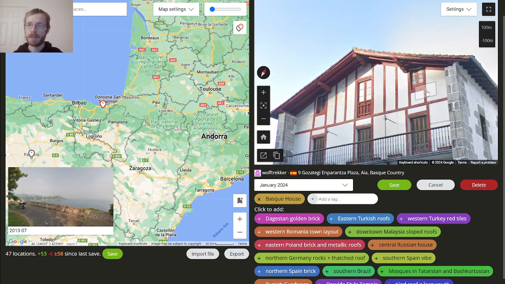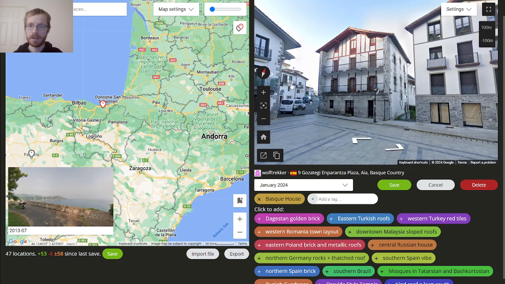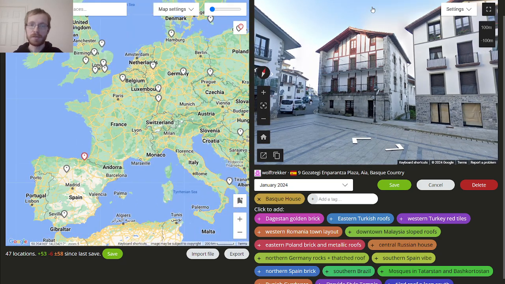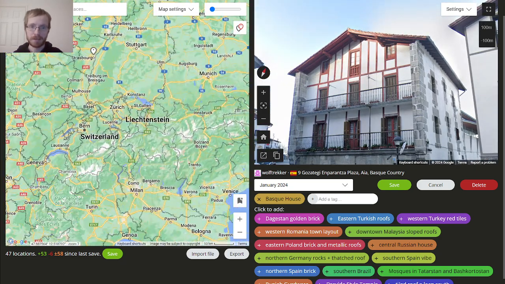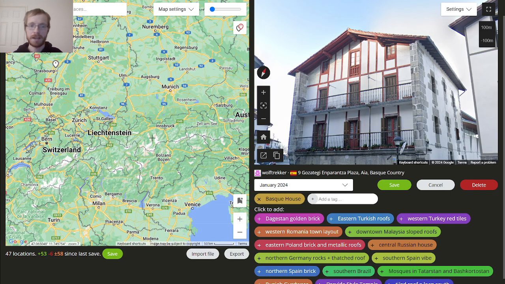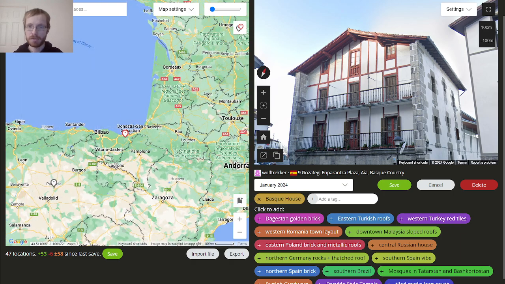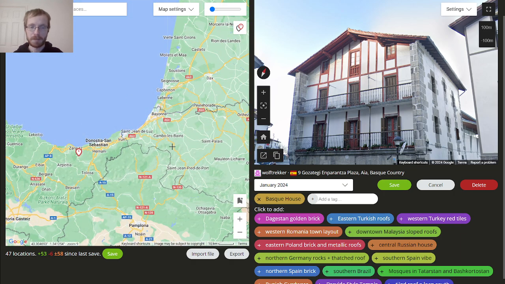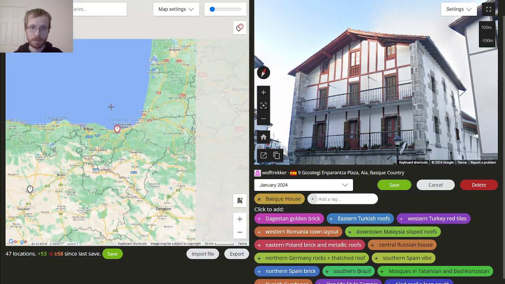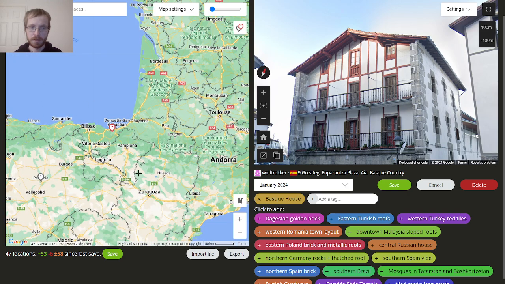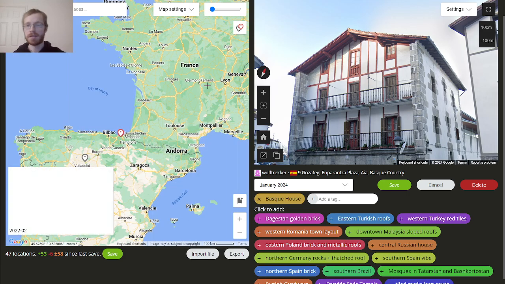The overall shape of the houses is just very different. It's easy to confuse the timber framing with southern Alpine houses. But yeah, Basque has a really cool and really unique style. Also in the Basque part of France, basically around this circle of the Basque country, you see that style.